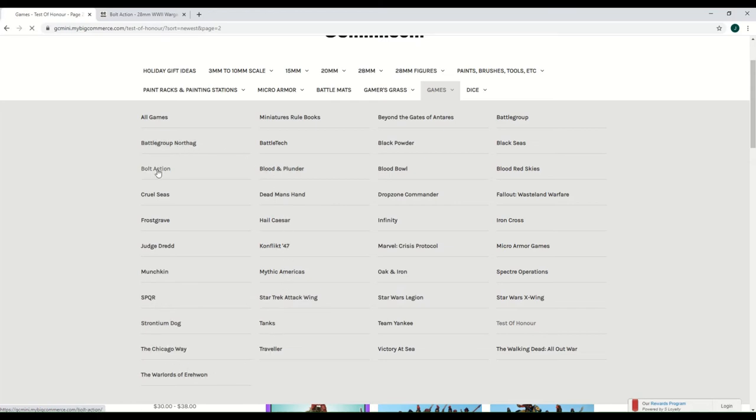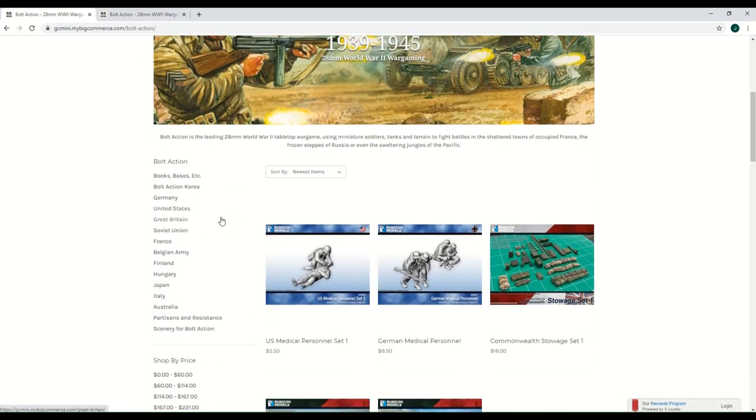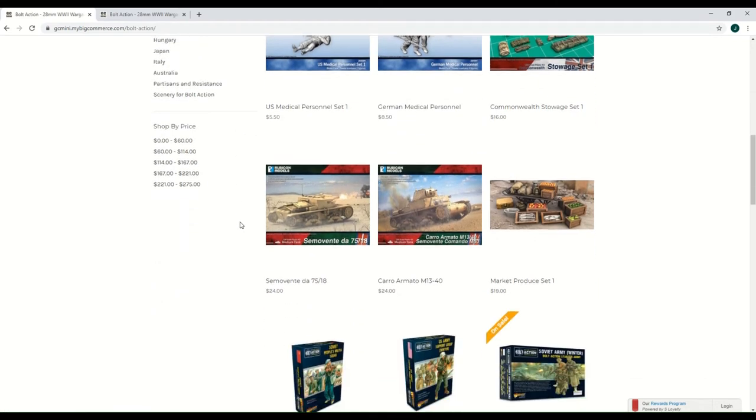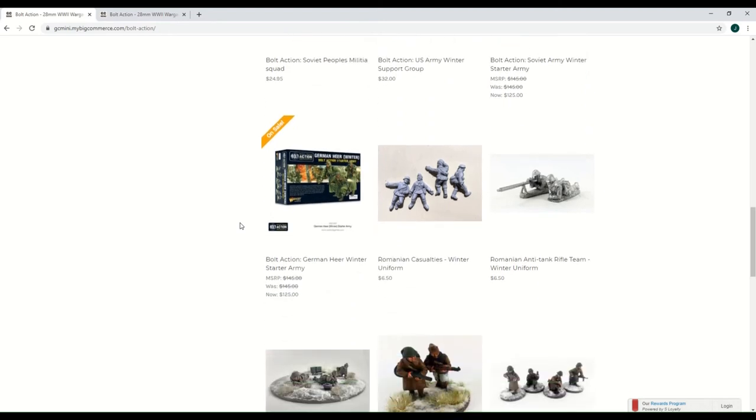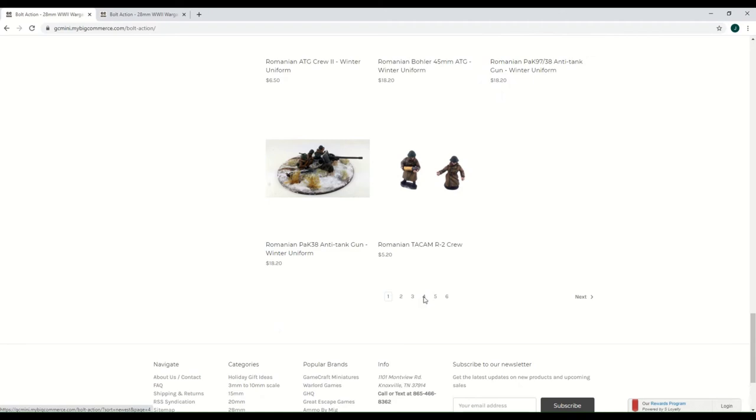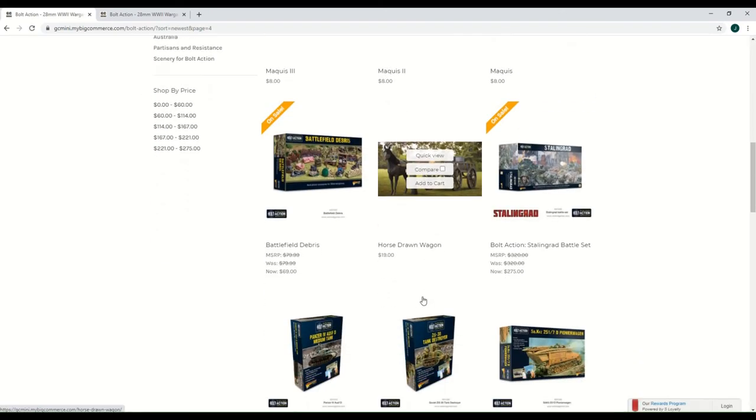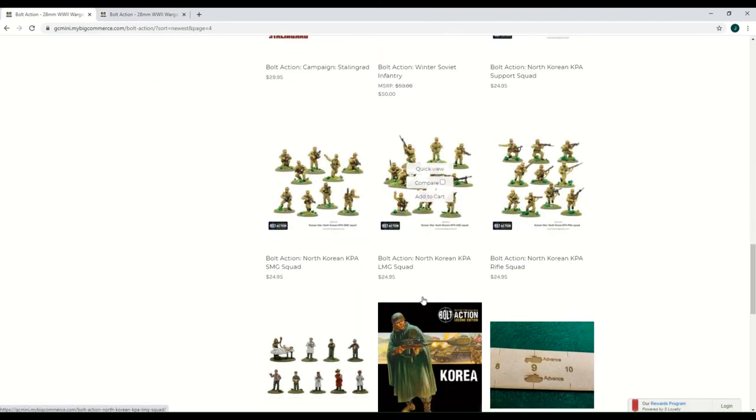Okay, we're going to take a look at Bolt Action. Okay, he has some products intermixed by other companies, which is totally fine. All of these can be used within your Bolt Action games. Okay, so let's just kind of skip ahead and see what all he has. Okay, there's a few different manufacturers, but it looks like the bulk of them are by Warlord Games.